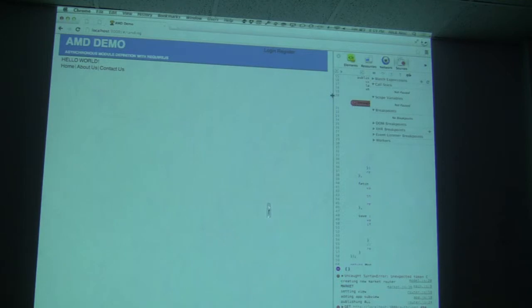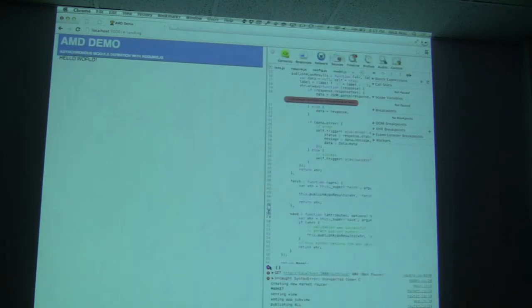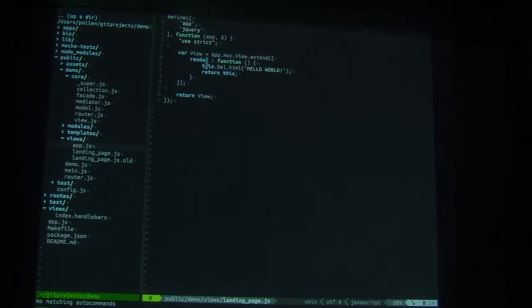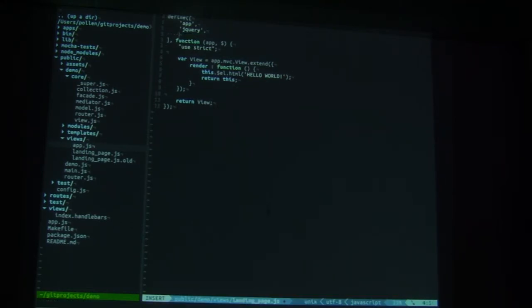But the cool thing with Require.js is it also has this text plugin that you can use, which makes using templates in your JavaScript a lot easier. So instead of just saying hello world, I can actually render a template, and I'm using handlebars for this because we use it on the client and server side, and so we can use handlebars on both. So I can just say text bang, and then pass it where that template is. It's up one directory and in my templates and called landing page dot handlebars.